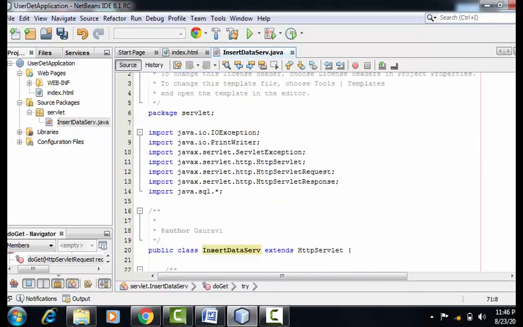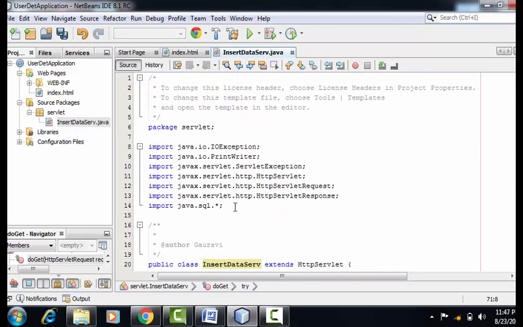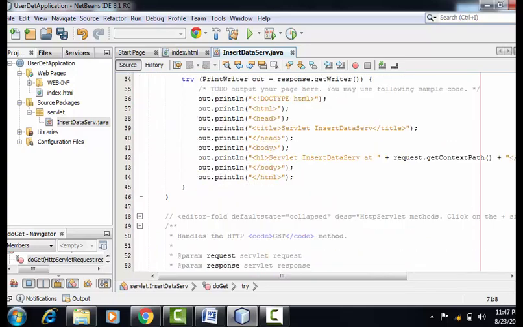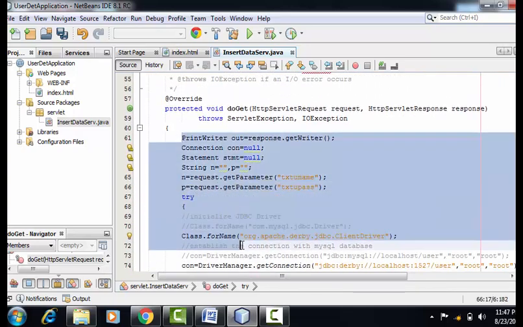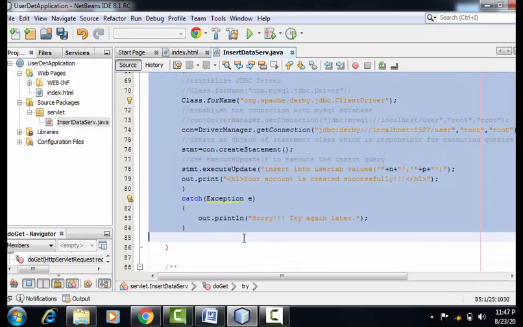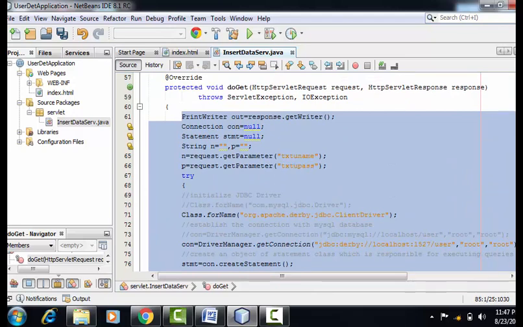On the servlet file, on the top, along with the basic packages, we need to import one more package, that is java.sql.*. Now inside the doGet method, these are the statements required for allowing database connection. In the previous video, I have already explained all these statements where I was trying to connect the MySQL database with the NetBeans application. You can refer to that video to understand every statement.